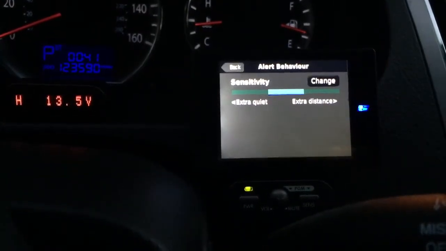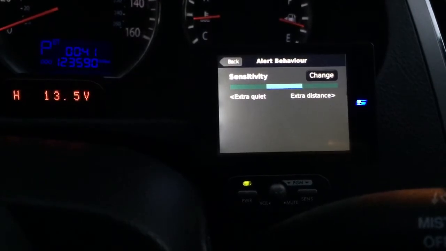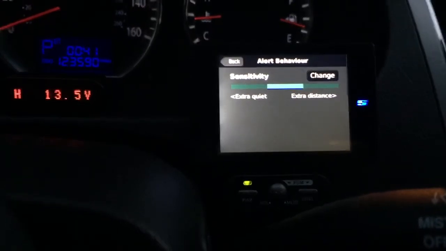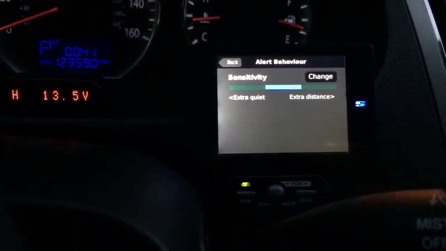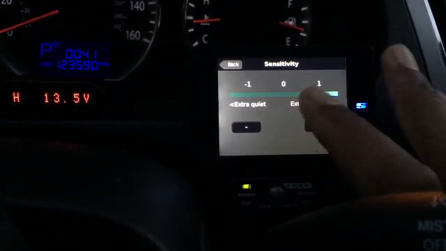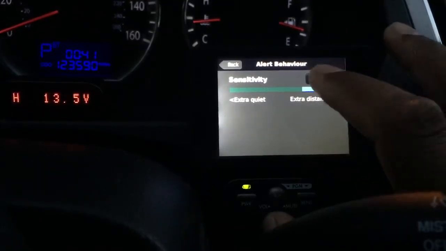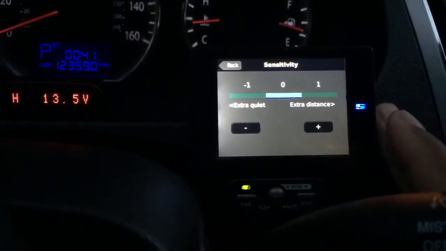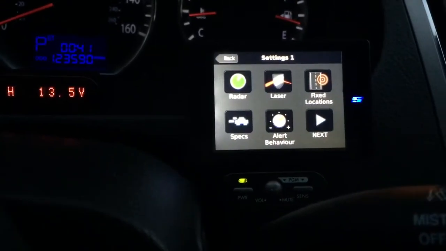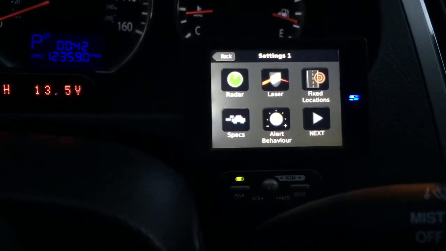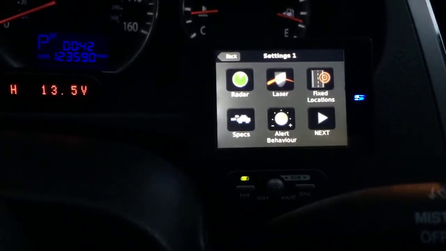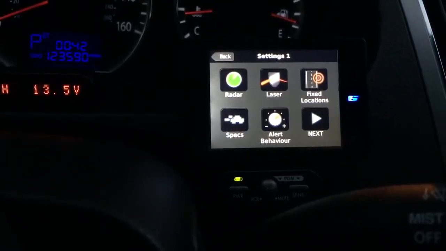Alert behavior. So here we have some adjustments for sensitivity. As you can see, at the moment I have it set to the center line. It was on all the way to the right, which is the 1, but I've changed it to the center line, just for testing's sake. So that's where you have that. I guess the question you're going to ask is whether or not it makes a difference. It does make a little difference, but hopefully when we get the new firmware, we should see more of an impact from that particular option.